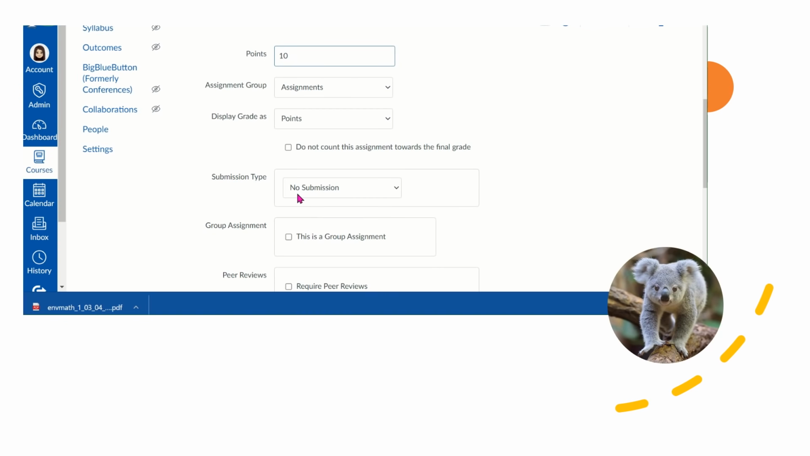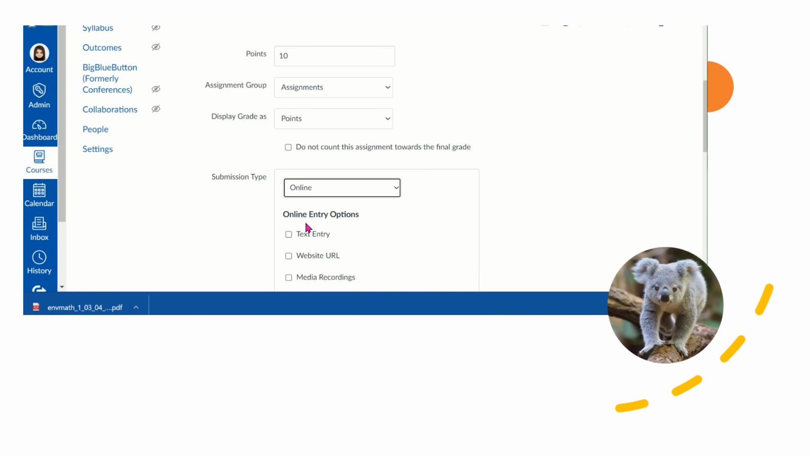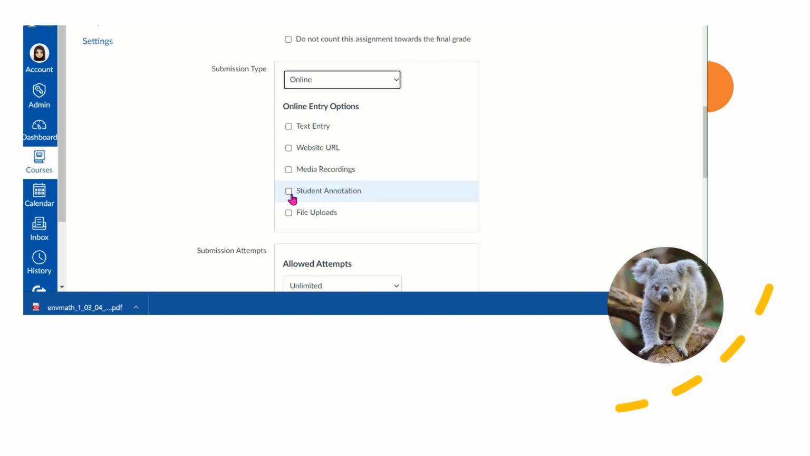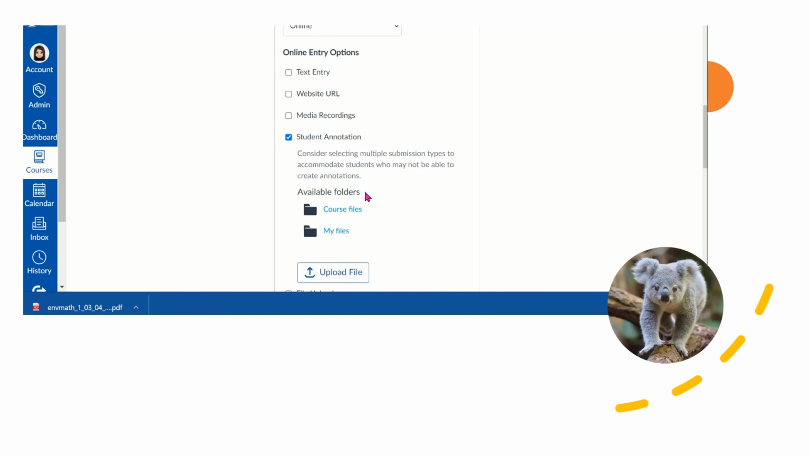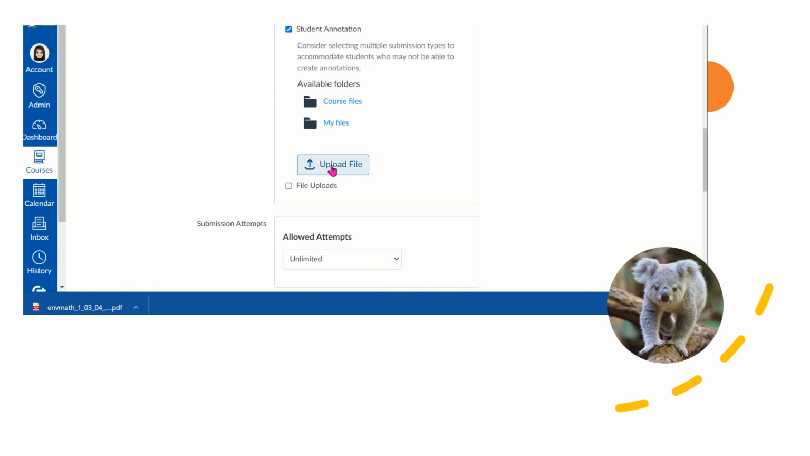And this is the most important part. We're going to do submission type and we're going to select online and student annotation. Okay. From here, it's going to ask you to either, if you've uploaded the file already into your course, or if you haven't yet uploaded it, you can upload the file from your computer. So I'm going to click on upload file.